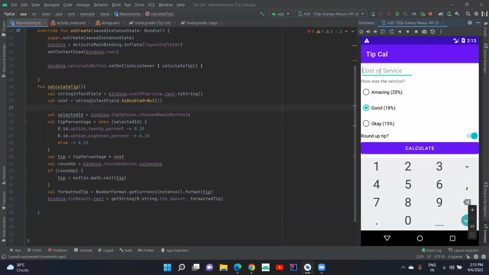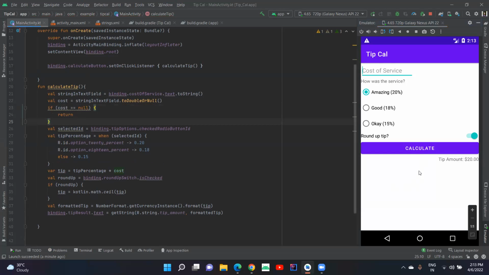So if I write $100 right here, and if I do amazing, then it would show us 20%, $20, that is 20% of 100 is $20. Now if the user deletes this and again clicks on calculate, then it should not be $20 right here. It should have converted to $0 because we have not given any input, so it should not give us any output. So for that we need to add this line, that is, if cost is equal to null.